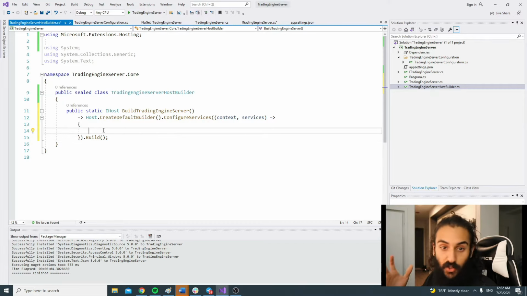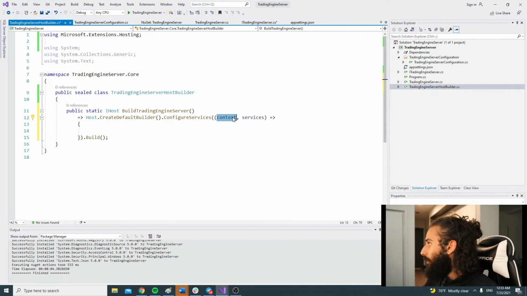But now let's look at the actual contents of this ConfigureServices call. The first thing we want to do, guys, is allow ourselves to inject the dependencies that we need from the actual app settings file. And how are we going to do that? Well, we are going to rely on this context object, because this context object is going to allow us to index into our configuration, which is a representation of this appsettings.json file. So let's take a look at that.